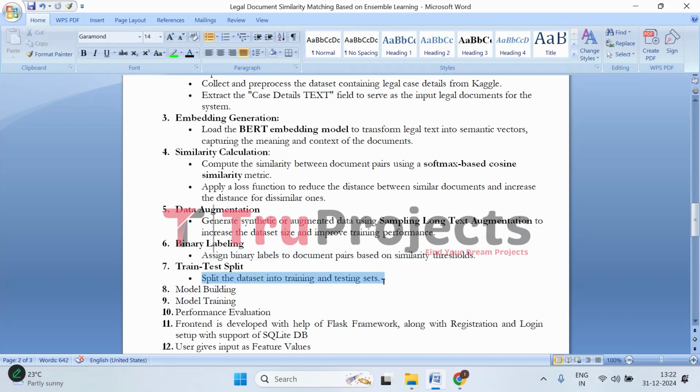Then comes the train and test split. We split the data into training and testing sets. The training set is used to train the model and the testing set is used to evaluate the model's ability to generalize on unseen data. Then comes model building.